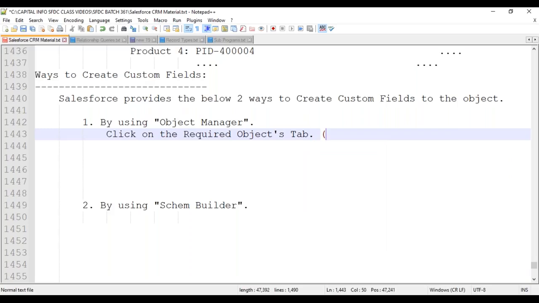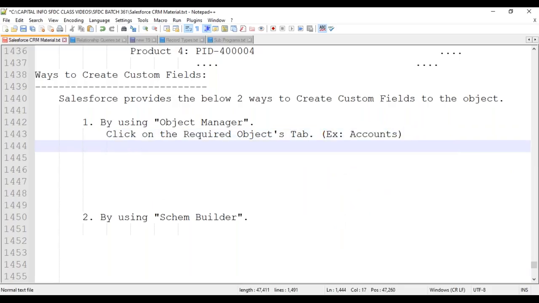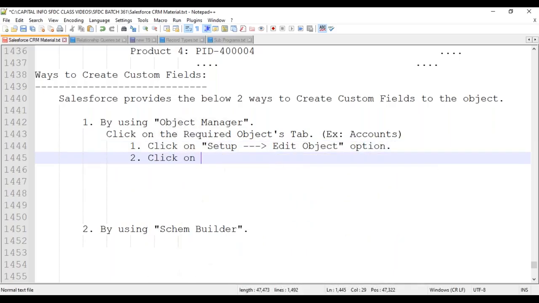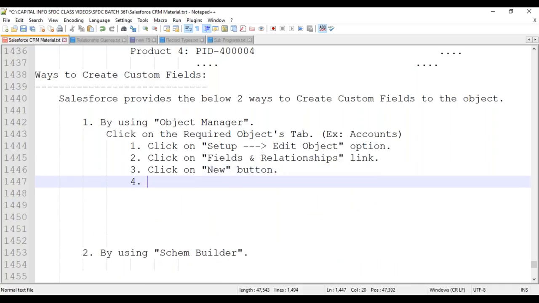Click on the required object's tab. For example, accounts. If you want to add a new custom field to the object, you can go to this accounts tab. Click on setup menu. Select the edit object option. Click on fields and relationships link. Click on the new button in order to add a new custom field to the object.